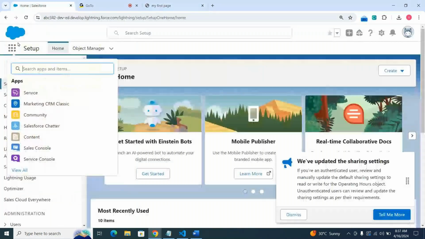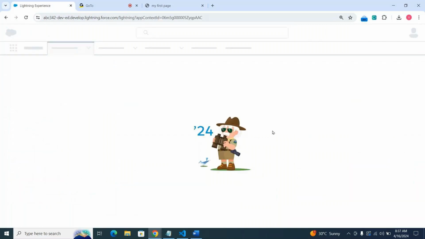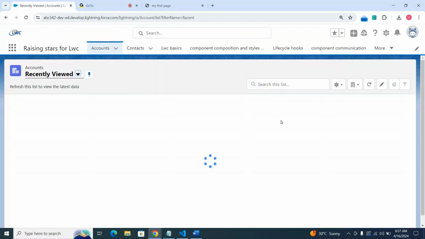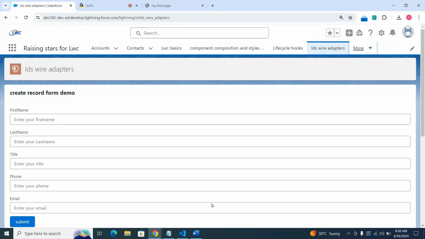But in LWC, you can see I created a similar table by using the lightning-datatable tag. It's somewhat more attractive compared to this. Everyone able to see this?